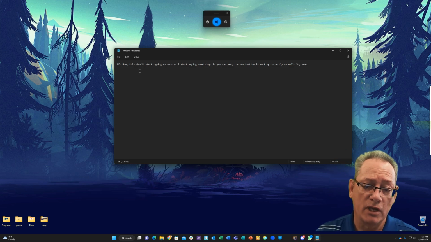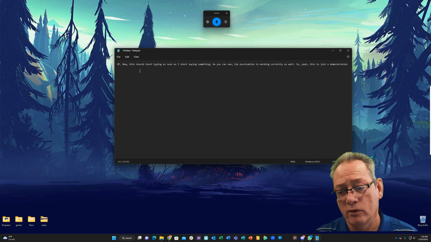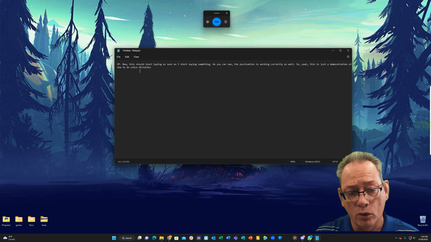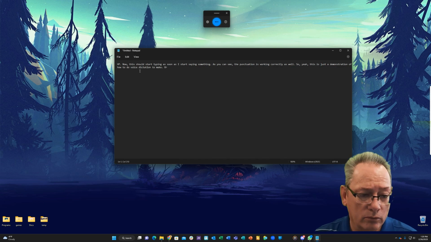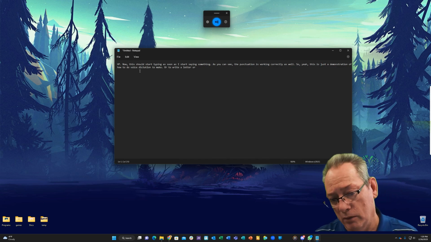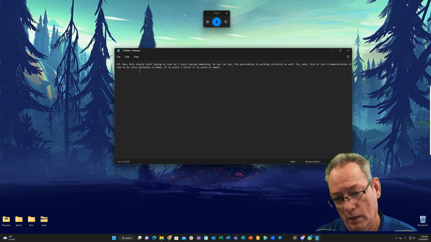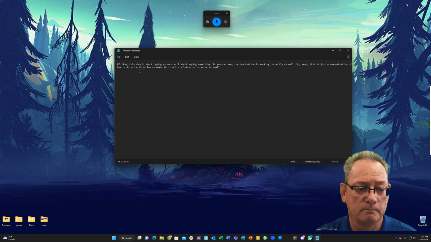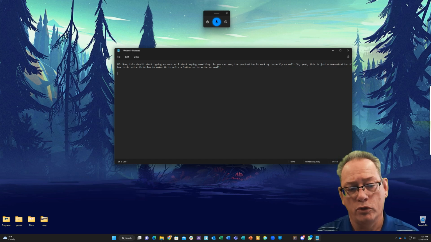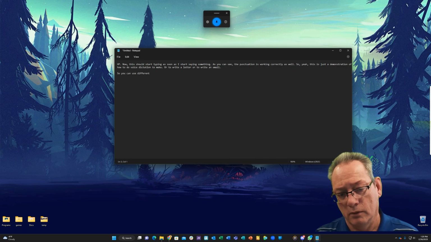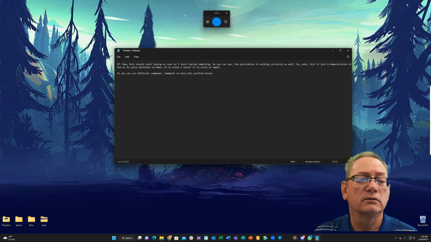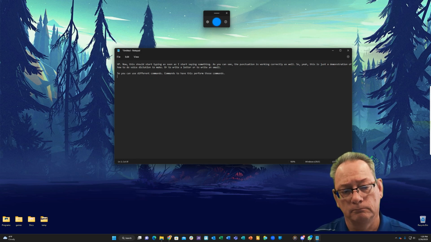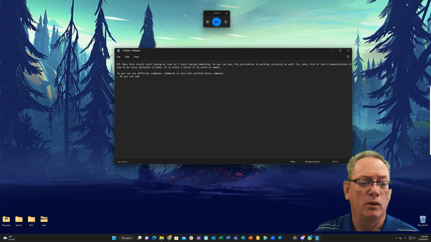So yeah, this is just a demonstration of how to do voice dictation to make a note, or to write a letter, or to write an email. New paragraph. So you can use different commands to have this perform those commands. New line. As you can see, it works pretty good.